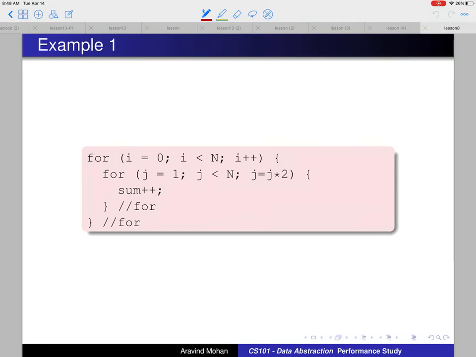Let us look at two examples. The first one is a double for loop here, a nested for loop. If we want to measure the running time using big O notation or big O analysis, we simply ask a question. You can see that the n here is the data set size. So how many times would the outer for loop run? It's clearly going to be big O of n. So it's going to run big O of n number of times.